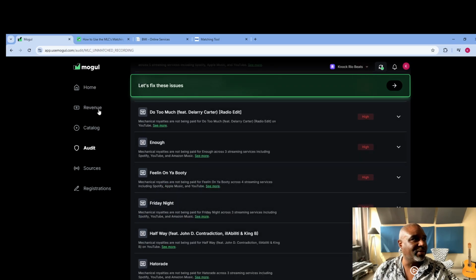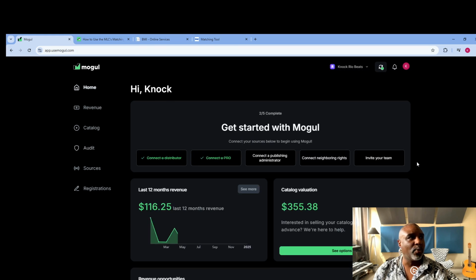And so I think this is probably a good service to have, especially if it's going to point out what issues you might have. This Mogul.com might be a good thing for you to have, even if you just get the free version now. It's going to start connecting up your distributor, your PRO, the neighboring rights organization, your publishing administrator, and know what kind of issues you might have with the registrations that you have.